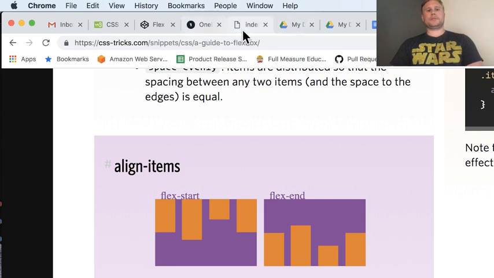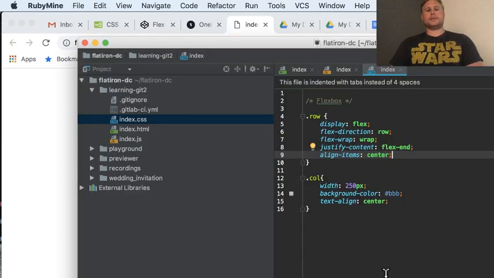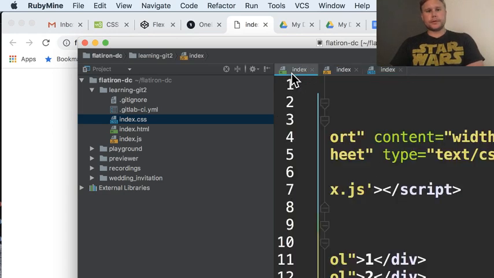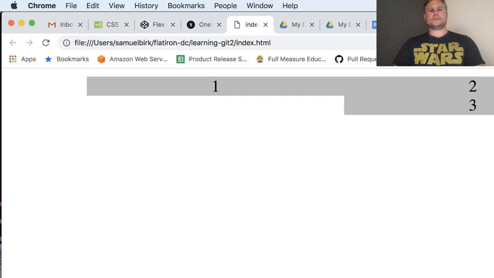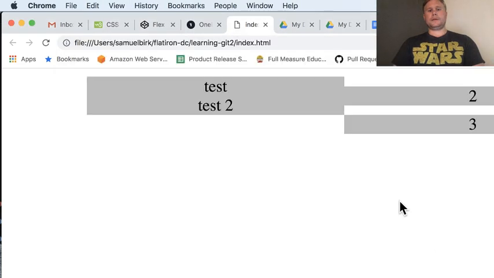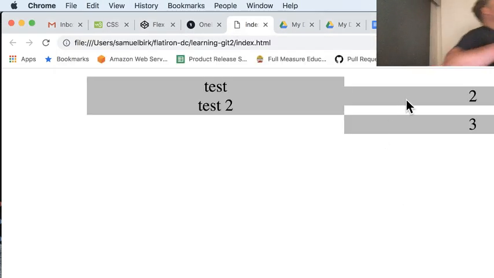So if we do it with center, there's nothing particularly. But basically, if we put other divs inside of here, you see how what this align items center is doing is keeping this second div at the center of the entire row. You see what I'm saying?